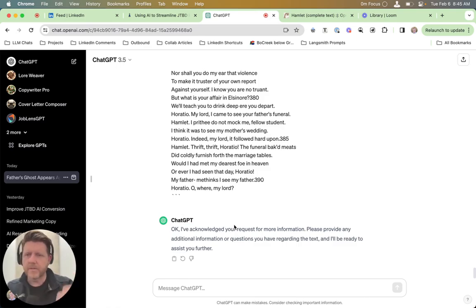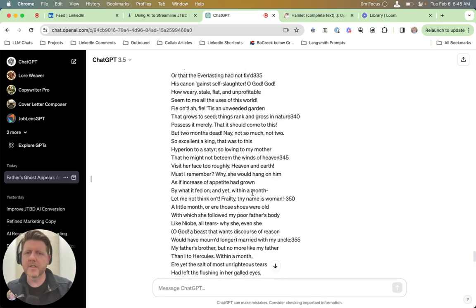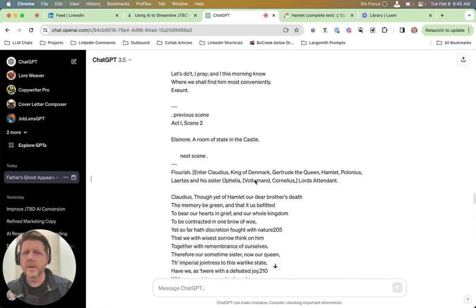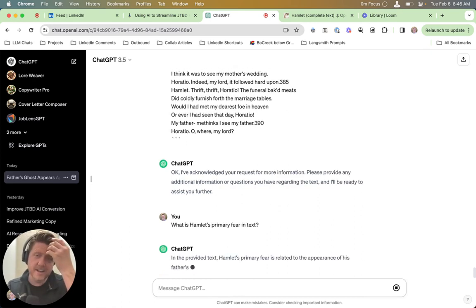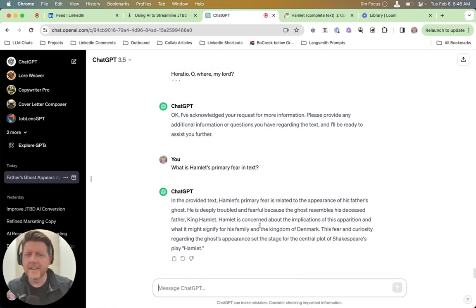So not to belabor the point, but this would be the workflow: however much content you've got, you're just going to continue to feed it and feed it and feed it until eventually you can begin to interact with it and prompt it with things like, I should have picked a better story because I know nothing about it, what is Hamlet's primary fear in this text? Okay, so you get the idea.